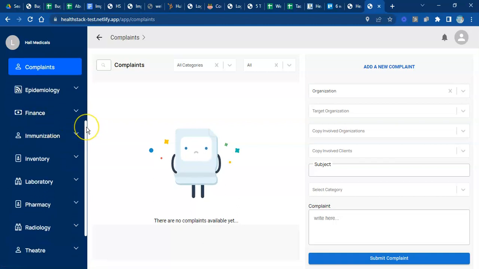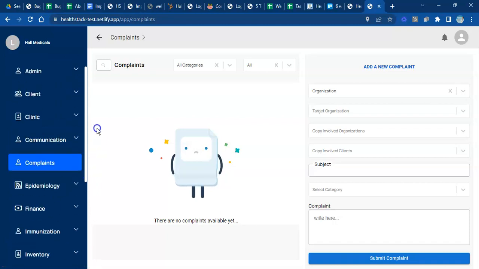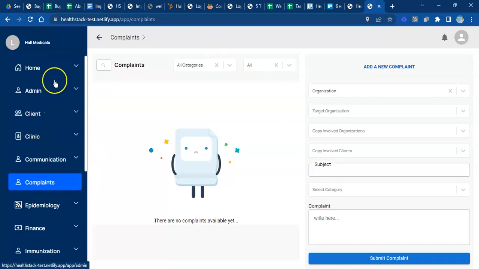There's finance for all your payments and financials. There's immunization. There's inventory, laboratory, theater, and ward, as the case may be. So I'm going to proceed to the first step of the onboarding journey, which is to update your user profile.